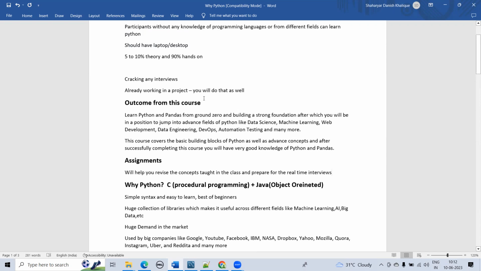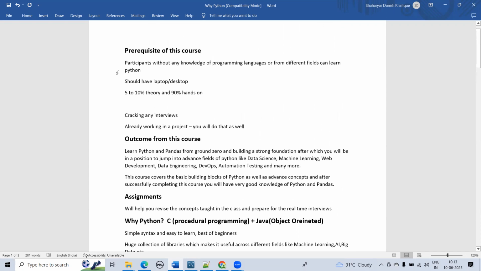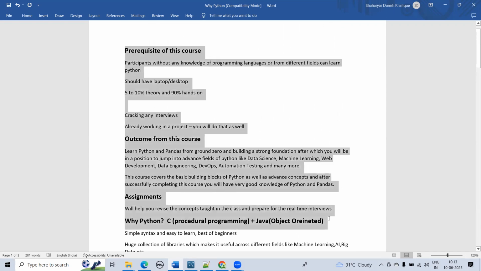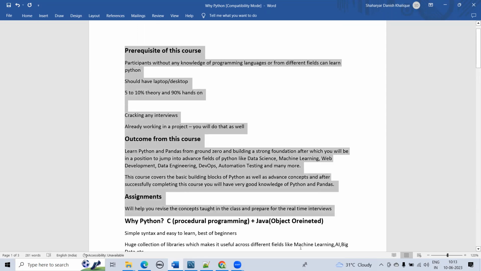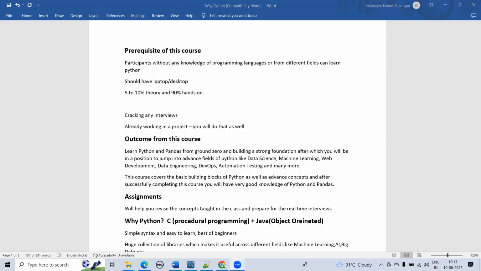Outcome is clear, assignments are clear, prerequisites are clear, guys. In these three topics that we have covered so far, do you have any questions? Yes, sir, I have a question. How will Python be used in different technologies like automation testing and DevOps? Can you differentiate what tasks they will perform using Python in these technologies, please?